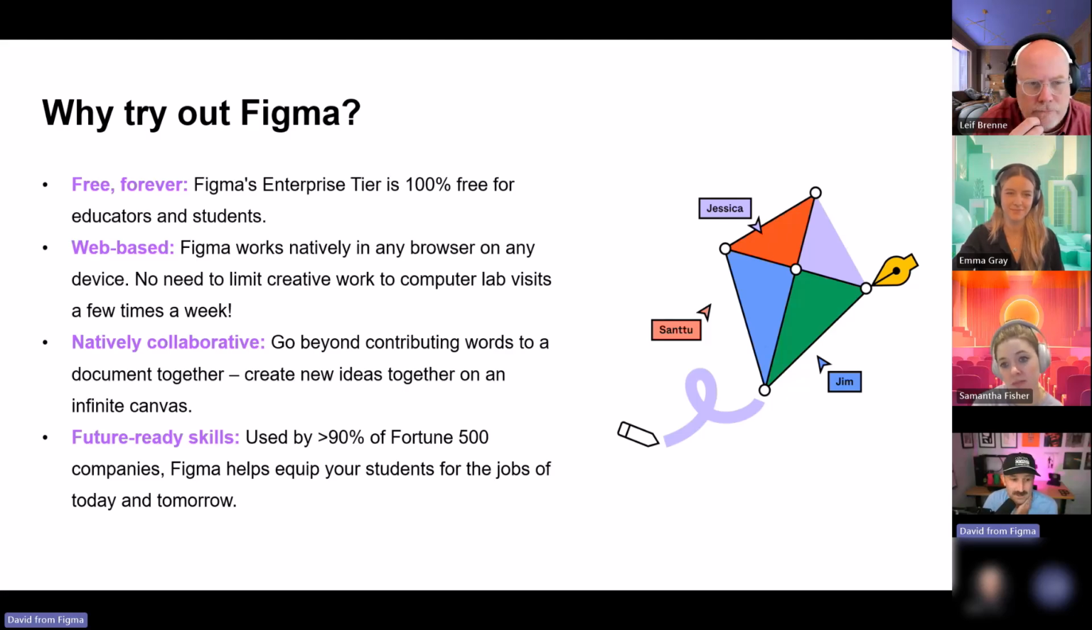So if you're not already convinced, a couple reasons why you might want to try out Figma is that it is free. Figma's enterprise tier is 100% free for educators and students. It's also web-based, so Figma works natively inside any browser or device, so students aren't just limited to having to work inside of a fancy computer lab a few times a week. They can take their assignments home with their devices.